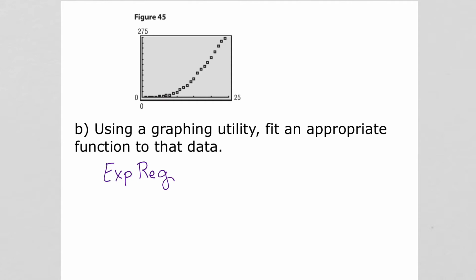And then you'll end up with, when you find A and B, we're going to say this is A equals 0.865 times 1.319 is B to the t power.